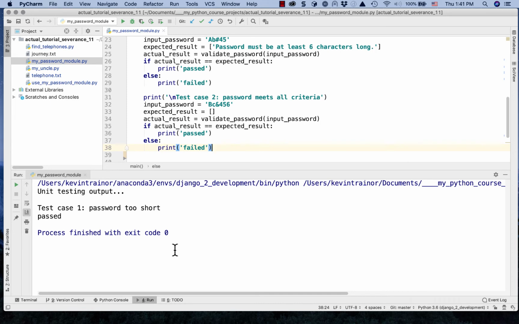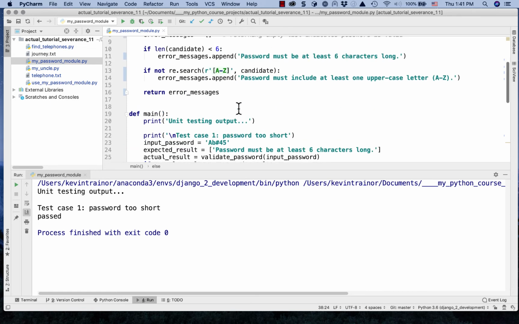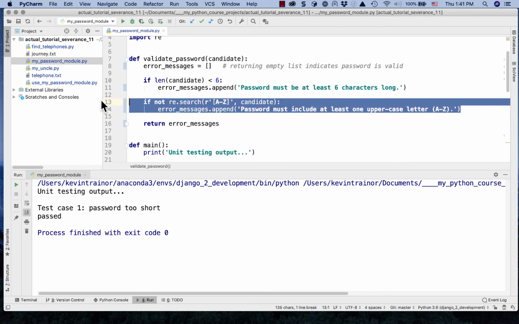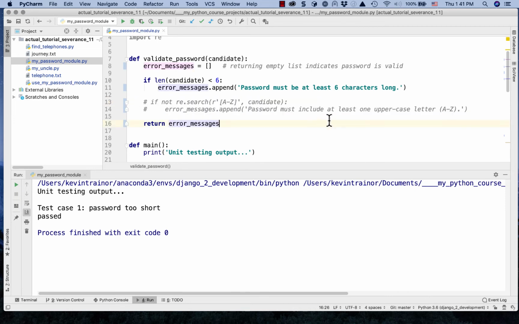I just want to show that even before we put in the second rule, we could have used the second test case. So let's put rule 2 into a comment. Now we've only got rule 1, but we've got 2 test cases. Let's go run this again.